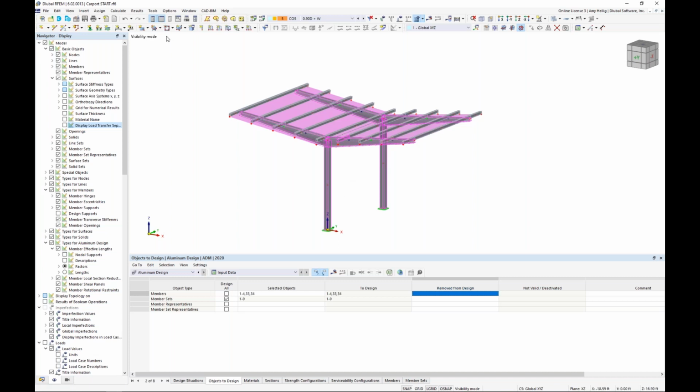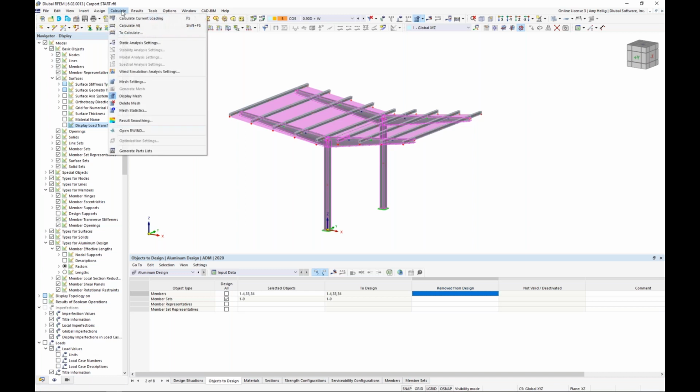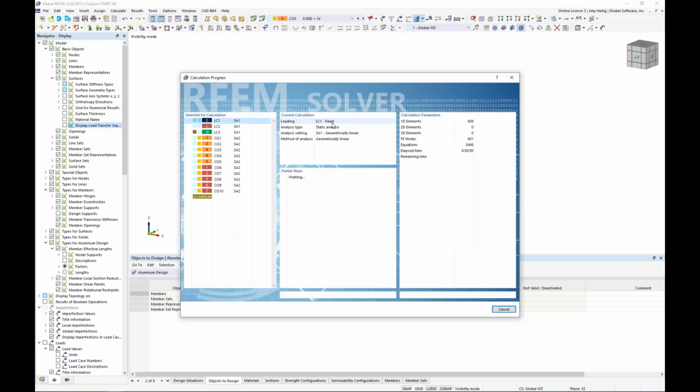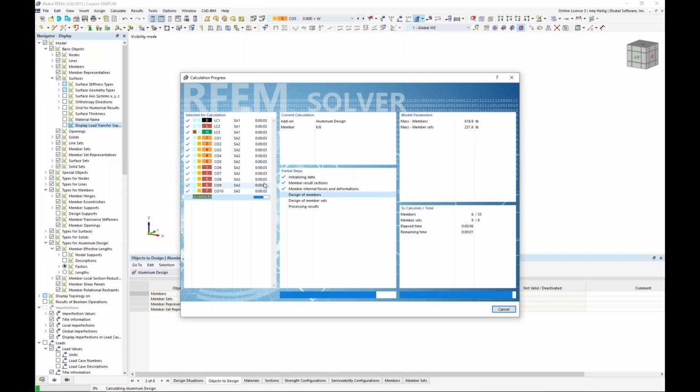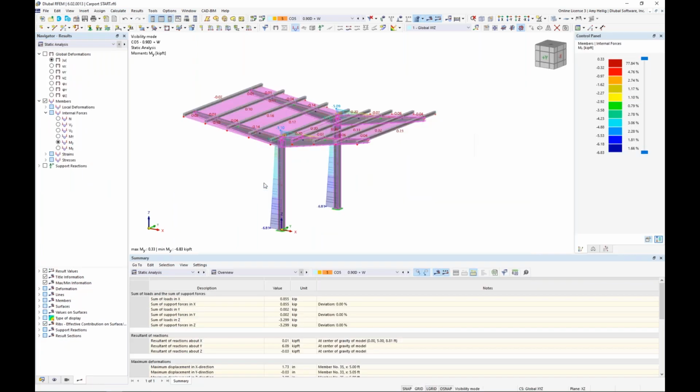So now we're finally ready to run the calculation. We can either run the calculation here in our toolbar, or we can go up here to calculate all, and this actually will solve quite quickly. We're running through our load combinations, uses a multi-core processor on your computer, much quicker in RFEM 6. It runs a design according to the ADM, and we're now presented with our results.